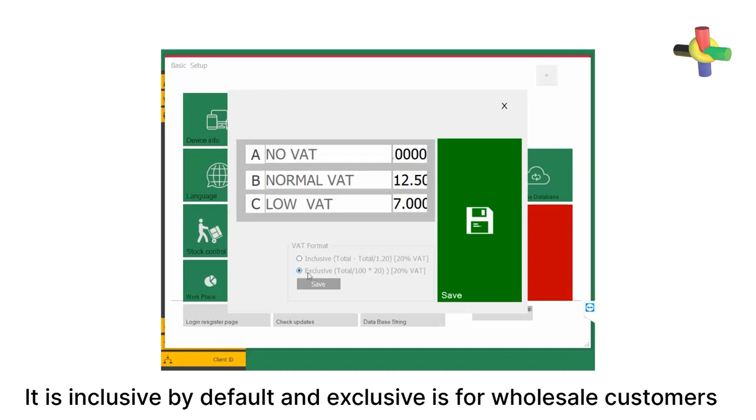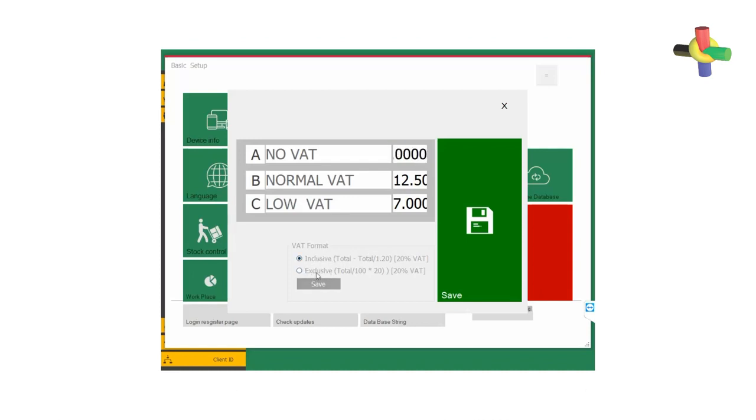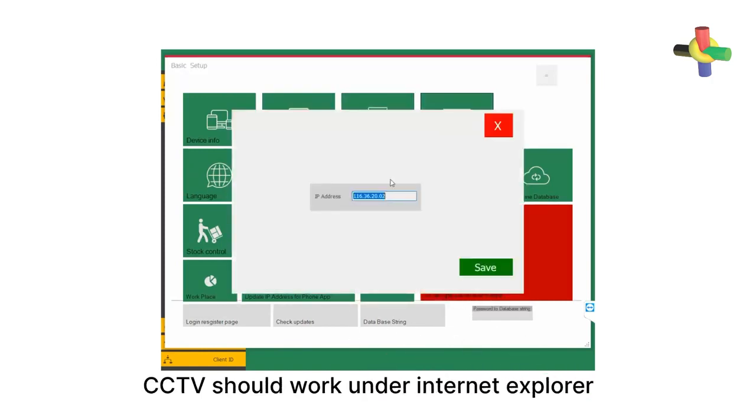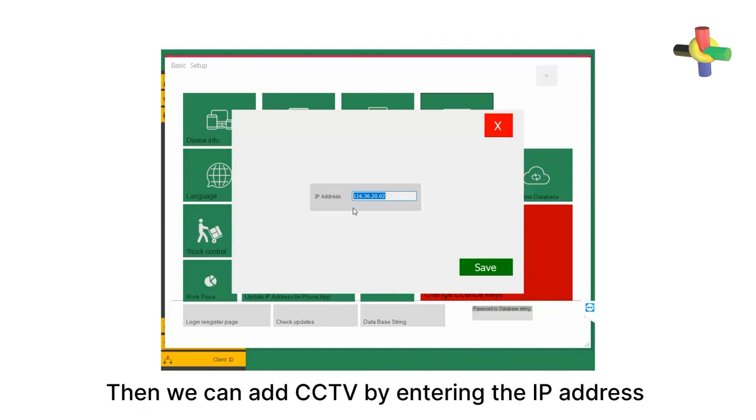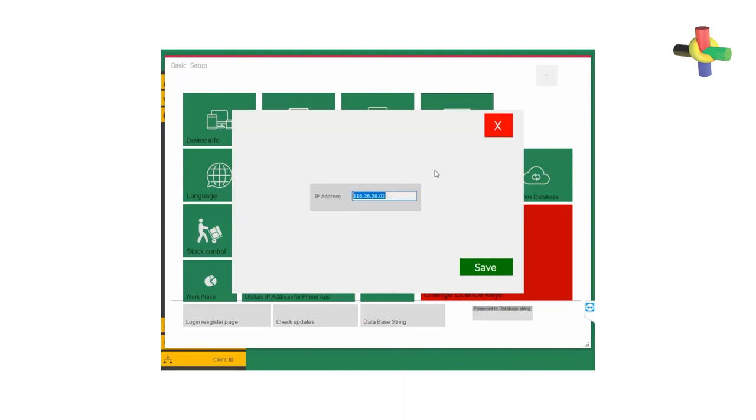The format of the VAT should be inclusive by default. Exclusive will be used for wholesale or second owner customer. Then click on CCTV Setup. We can also set up CCTV, but CCTV camera should work on Internet Explorer only. By giving IP address, we can add CCTV.